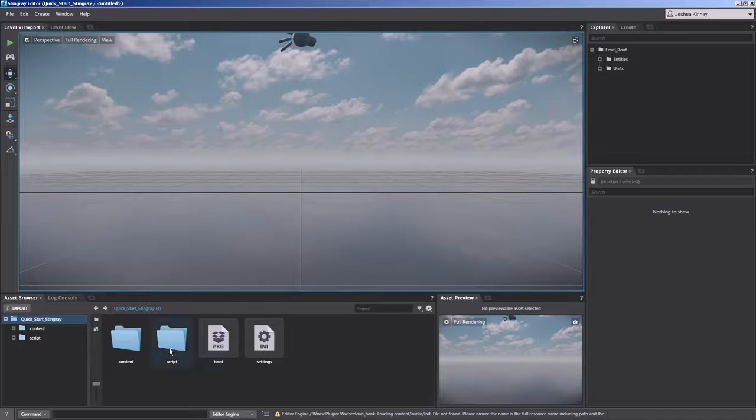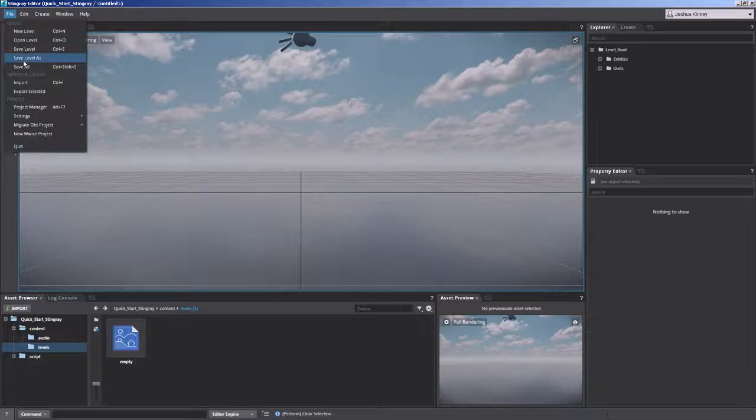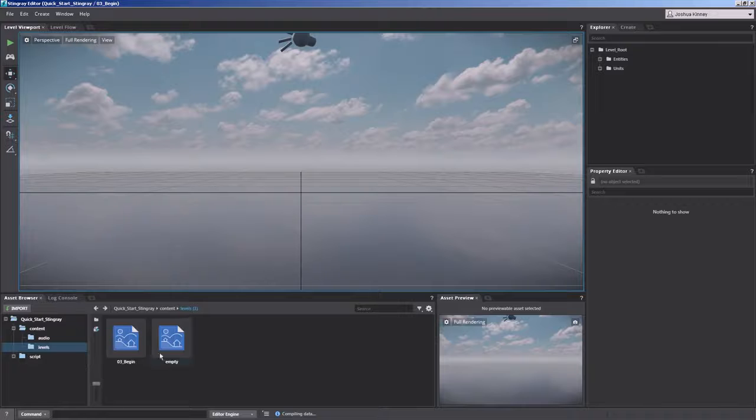So now that we've learned how to organize our projects even inside of the editor, let's go ahead and create a simple level so that way we can get started in our next lesson. So let's go into the asset browser, double click on the content folder, double click on the levels folder, and then we're going to go to File, Save Level As, and then let's go ahead and call this 03_begin. Click Save, and you'll see that that is now saved inside of your levels folder. If you want, you can go ahead and delete the empty file here as well, but I'm going to go ahead and leave it just for now.